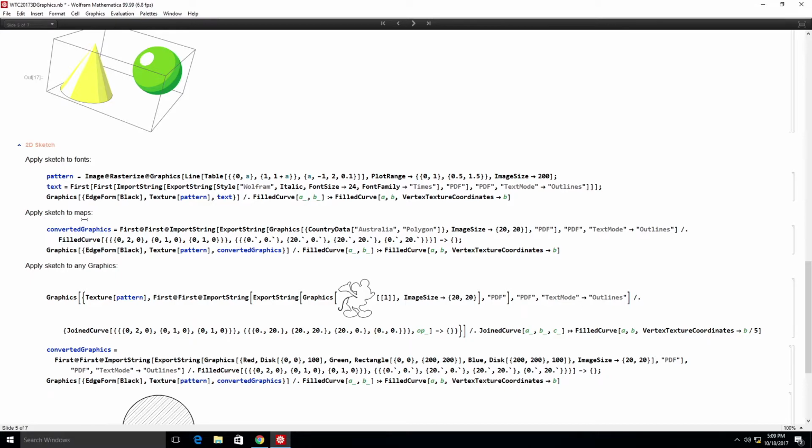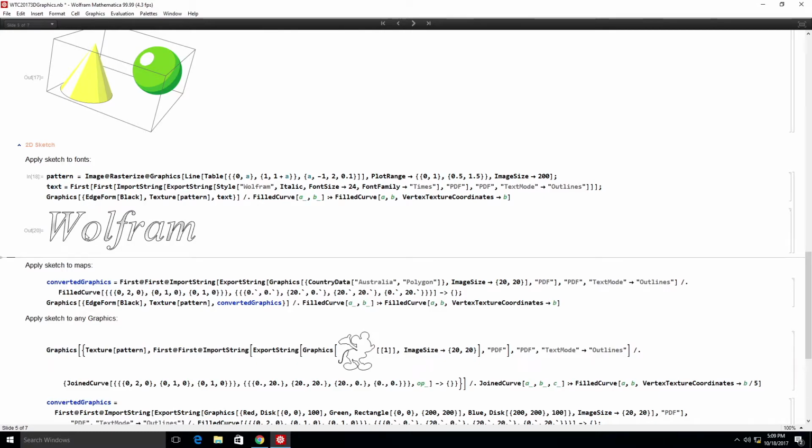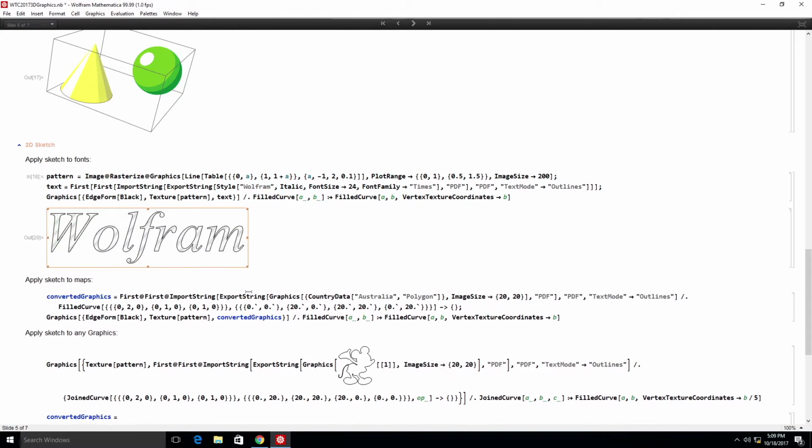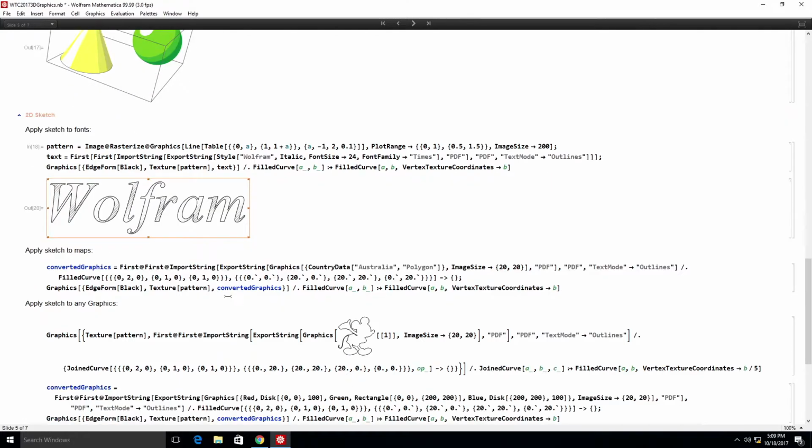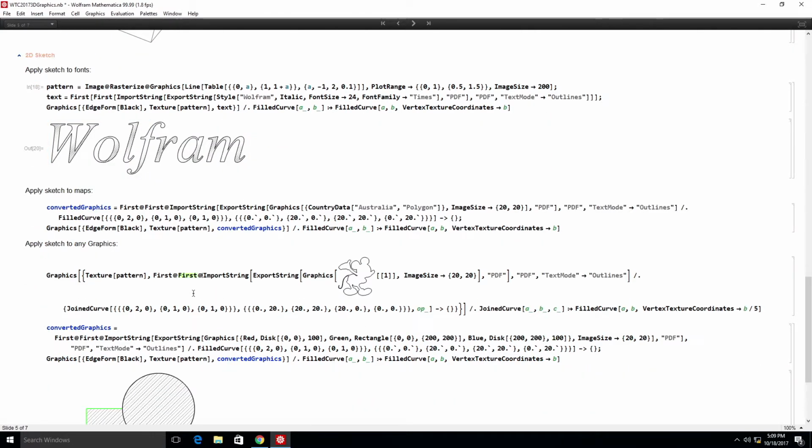2D sketch, and we now have some code to let a sketch pattern apply to filled curves, so you can define the patterns yourself, and of course you can apply it to any graphics defined.